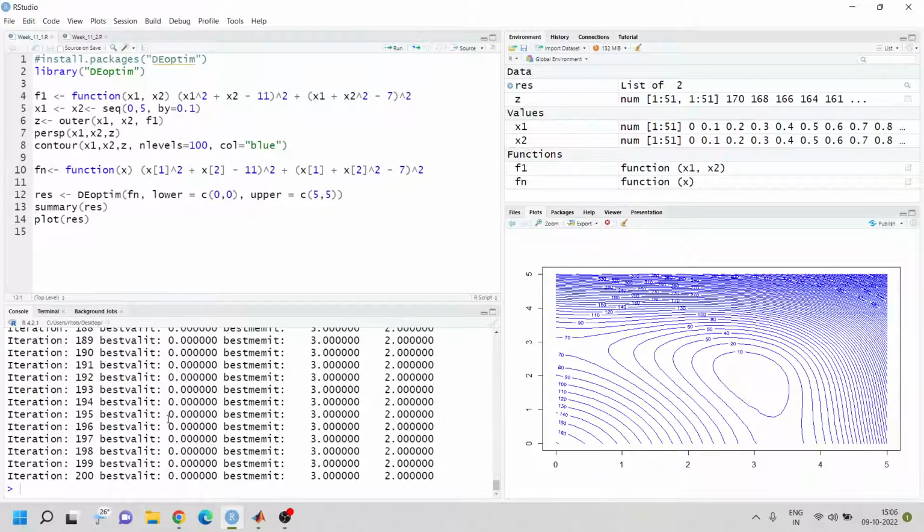It ran 200 iterations, and the function value is 0, and the solution point you got is 3 and 2. We have seen before that this was one of the solutions of this function.